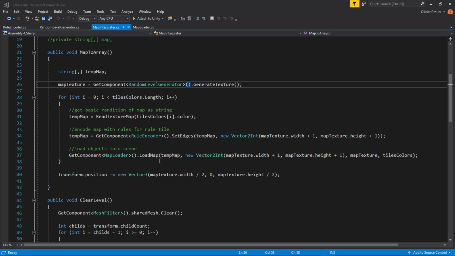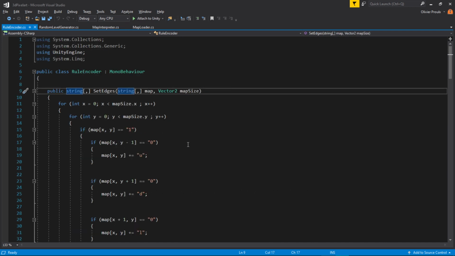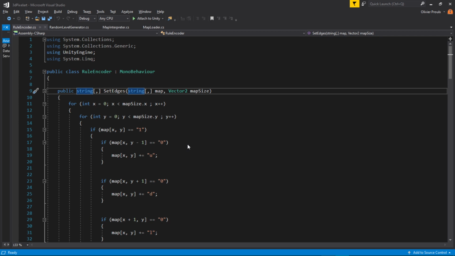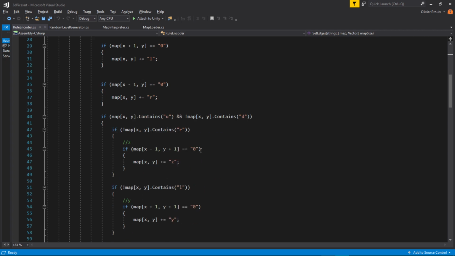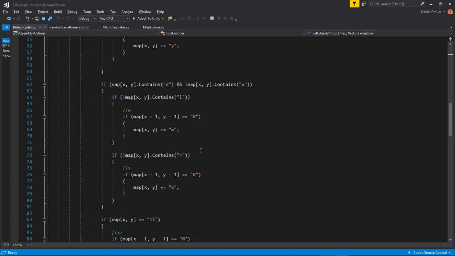Once the array is built, it's sent over to the rule encoder script. The rule encoder script's job is to encode more data into each cell of the 2D array. In this case, the data is whether or not the surrounding cells are filled or empty. If the cells are empty, we add data to show which cells are empty, which is controlled by this series of if statements.